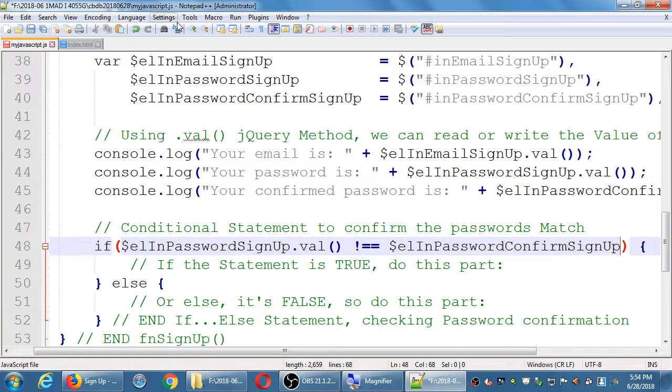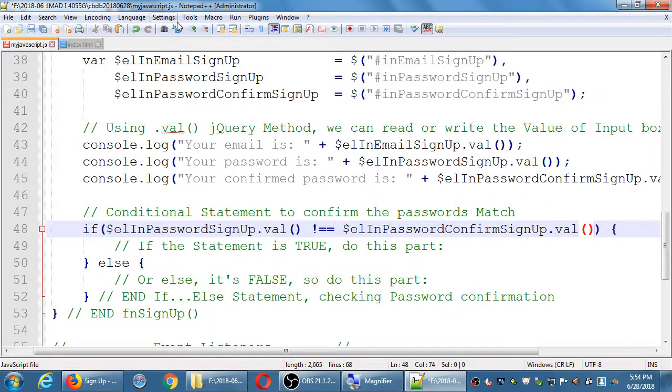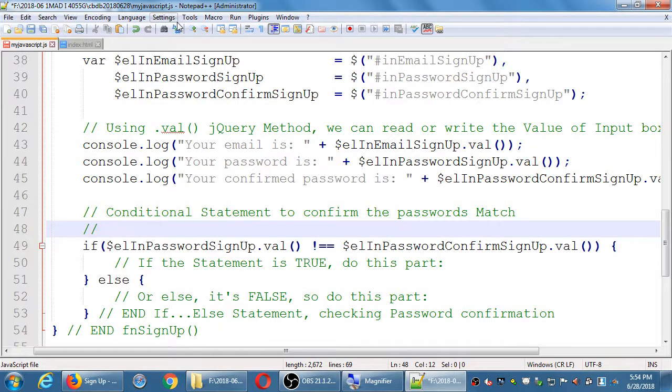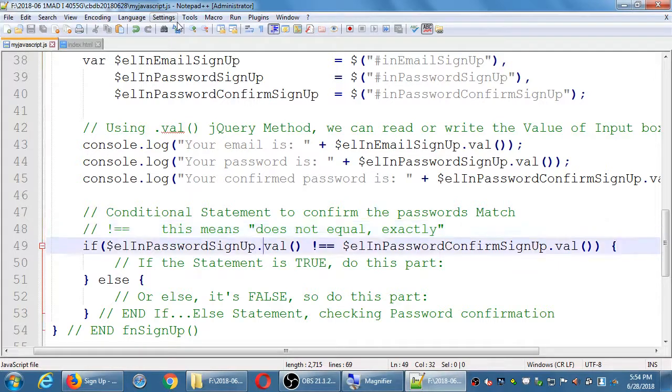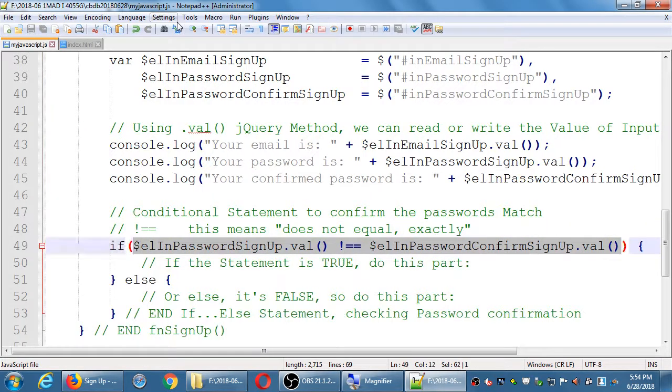So we've got L in password confirm dot val. Okay, so conditional statement to confirm the passwords match. We can make the note here saying, this means does not equal to exactly. If this does not equal this exactly, passwords don't match. If they do equal each other exactly, passwords do match. So what I'm checking for here, this first block, the question, the condition, is everything in the parentheses. I'm checking for, does this equal that exactly?